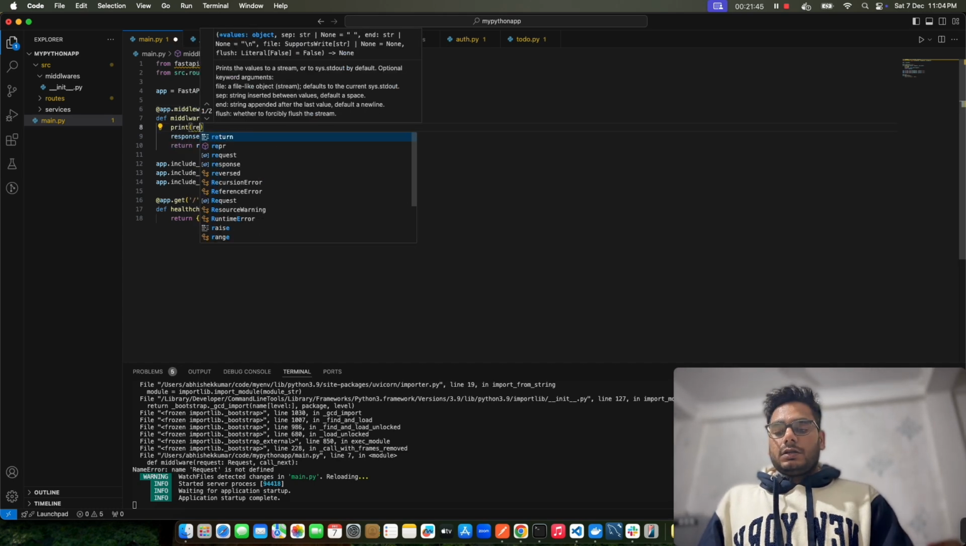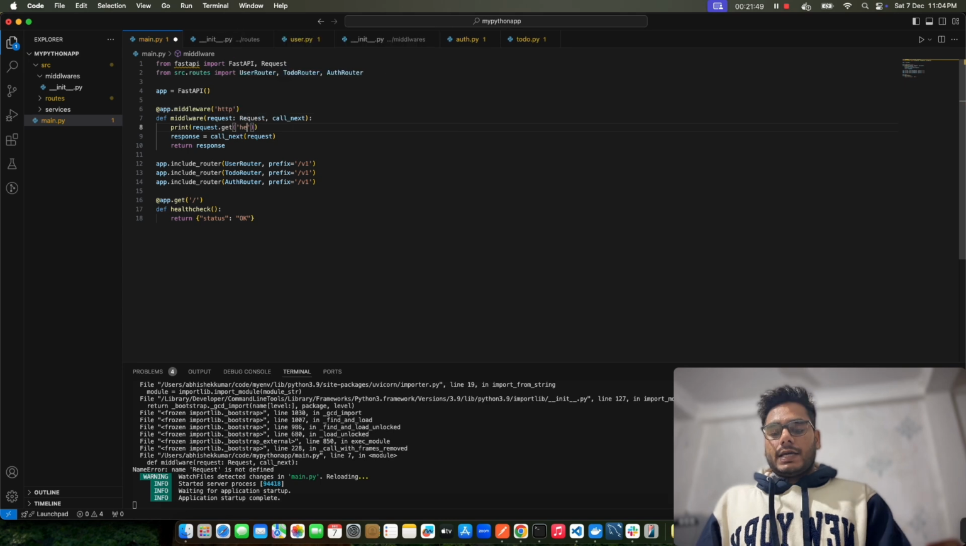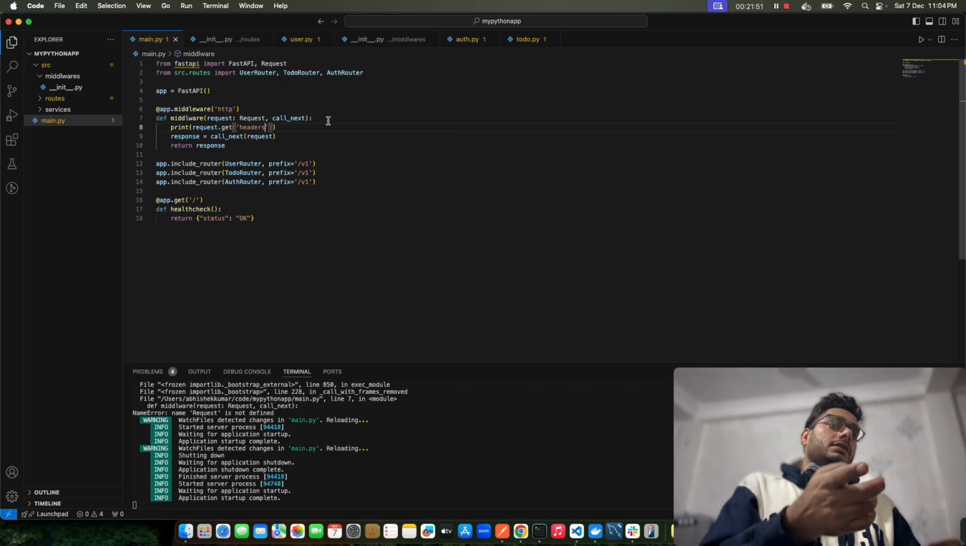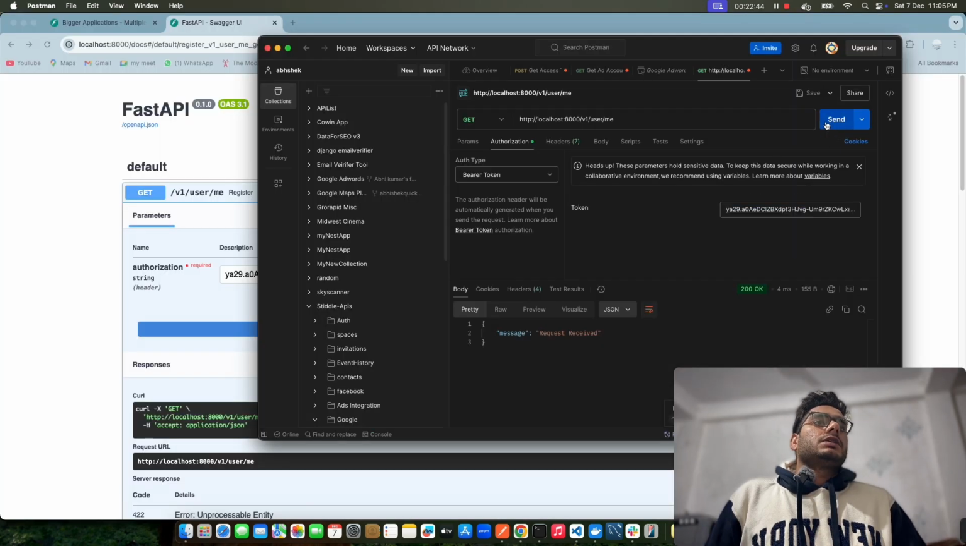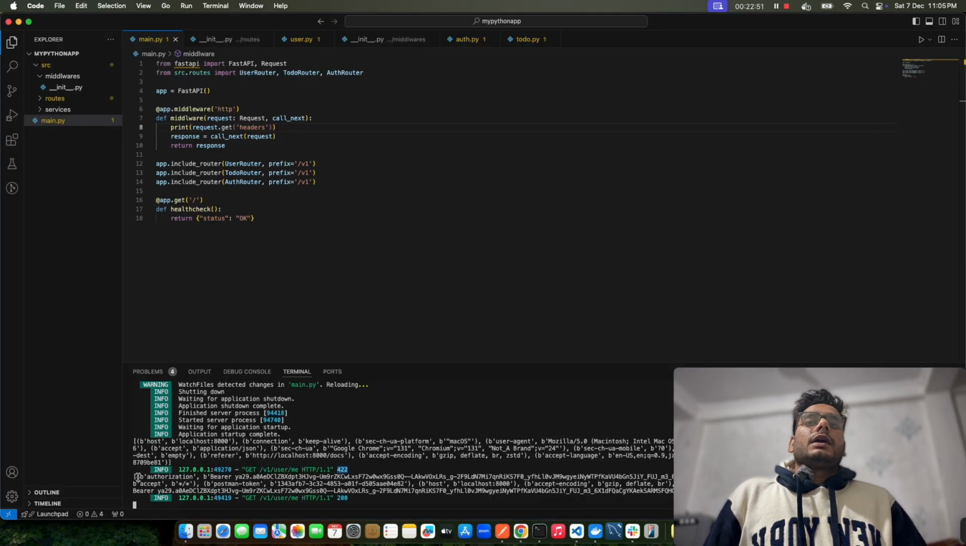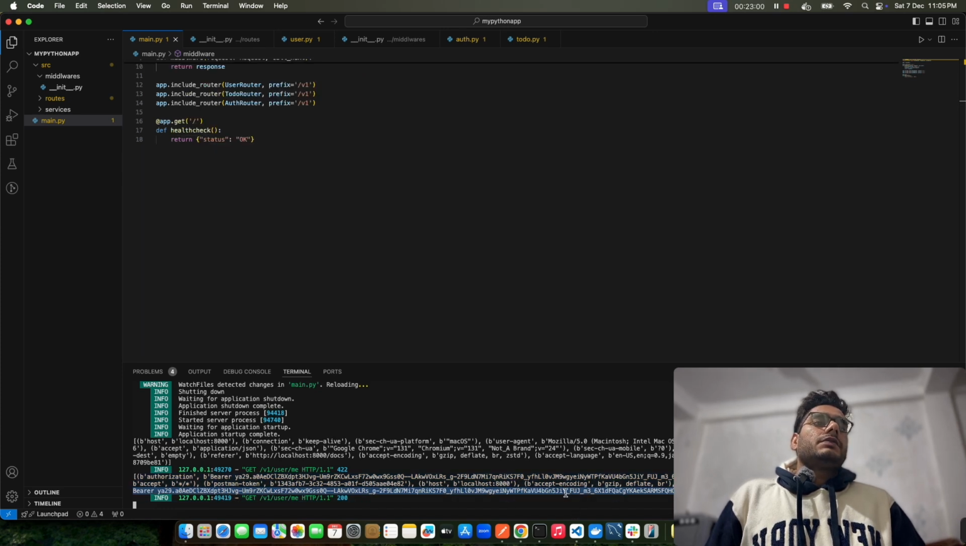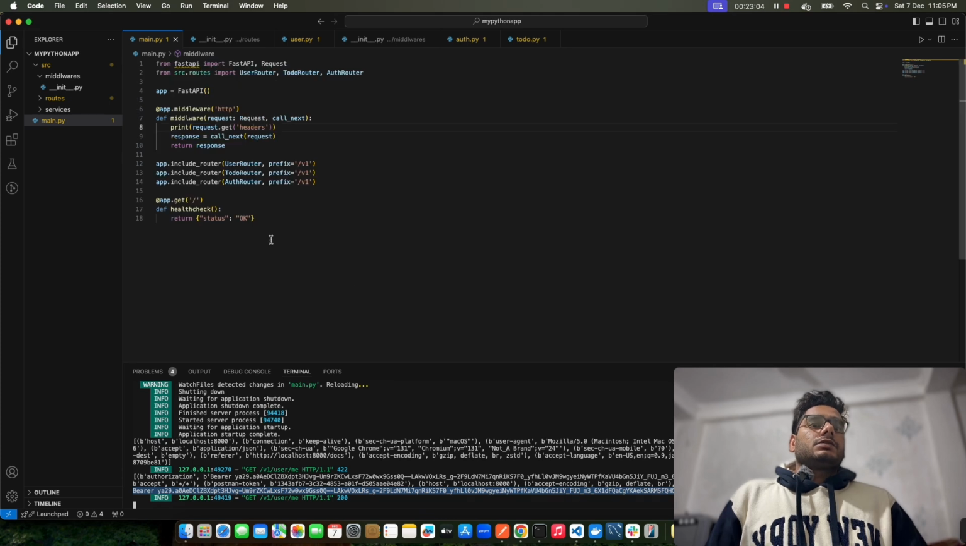So print request.headers. I'm just going to be printing all the headers over here. Let's try with Postman. So send it. Message received, the token is going through the header, and we see over here that our header is being printed, and also the token is coming. You see, this is the token. Okay, so this is our token which is coming in the header. That works.